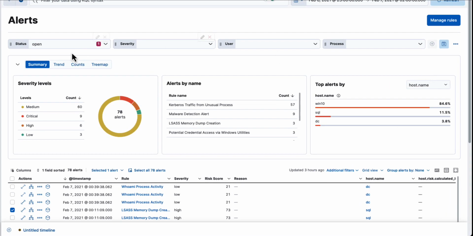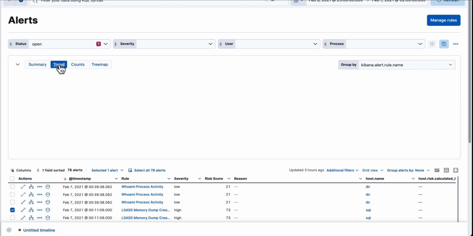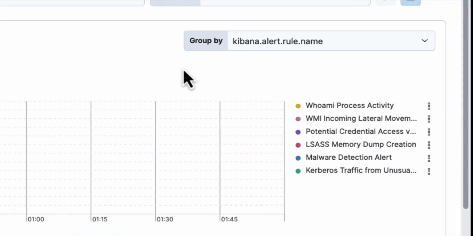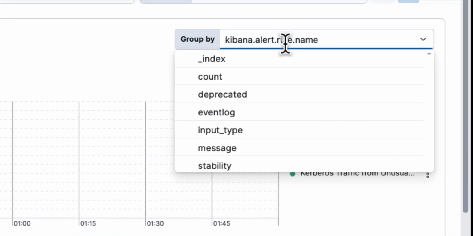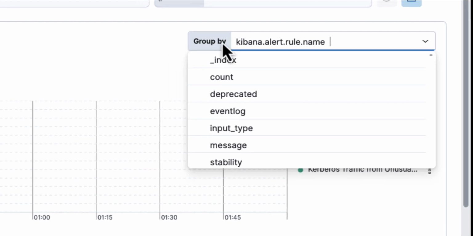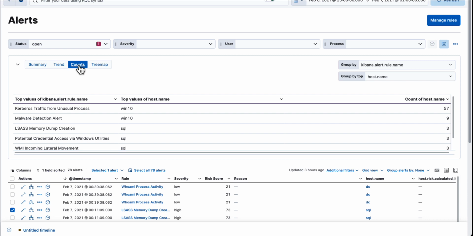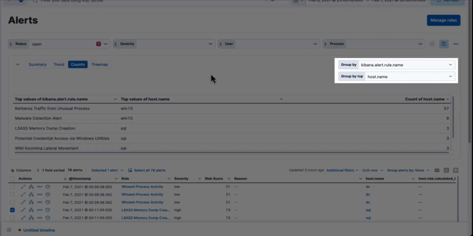The next tab is the Trends tab. In here, this uses a histogram visualization to show alerts over time based on the fields selected in the drop-down fields. In here, you can use any field you want to group by this data. Next is Counts. This is a data table of alerts with 2 levels of grouping based on the field selected in the drop-down menu.